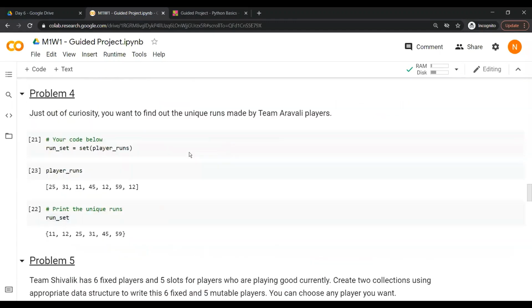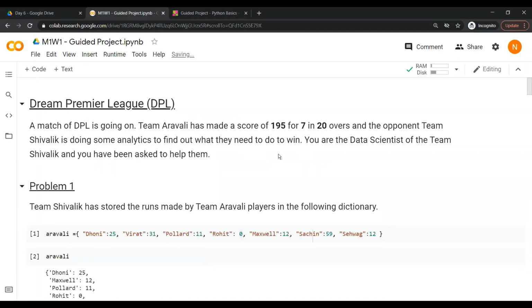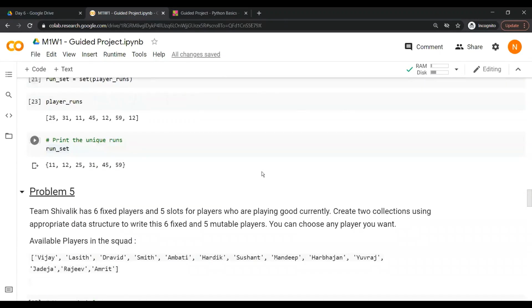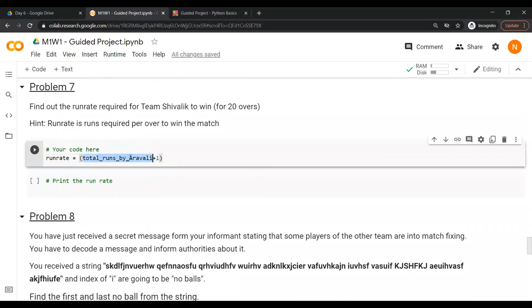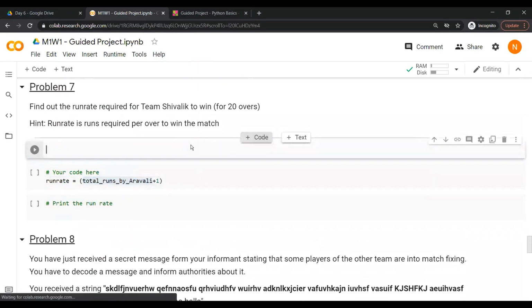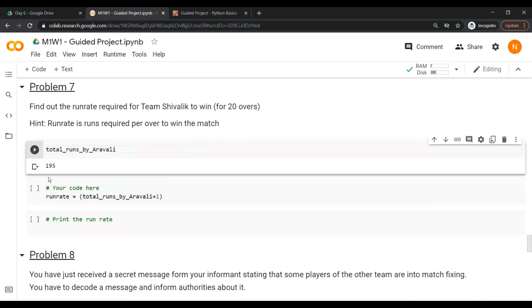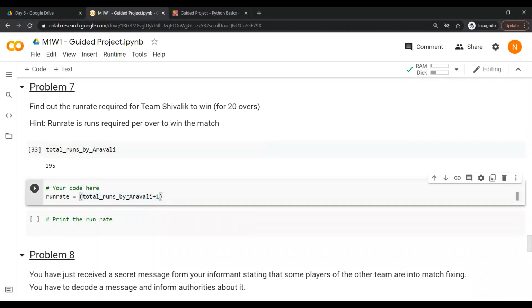So what was the total value stored in this? 195. We can also confirm by printing that particular variable. So 195. Now Team Shivalik needs to score 196 runs to win. Even if it scores 195, it will at most be a tie, or of course we could have a super over and stuff like that. But if they need to win, they need to score at least one extra run. At least these many runs they need.